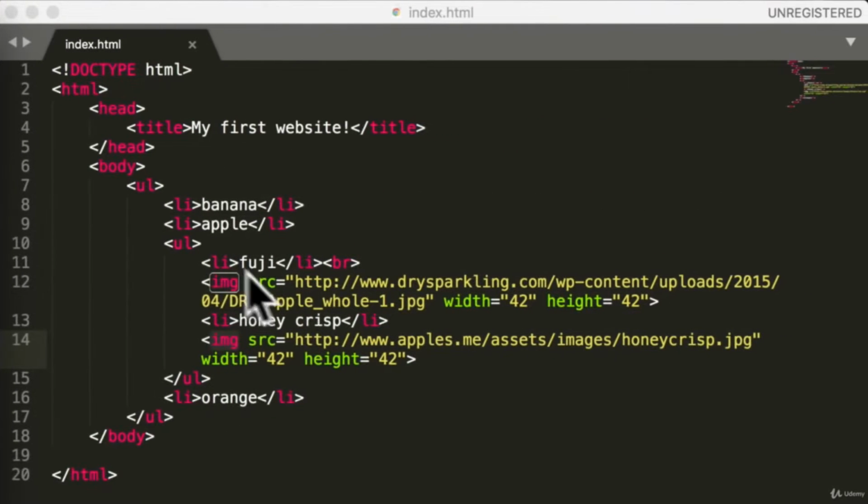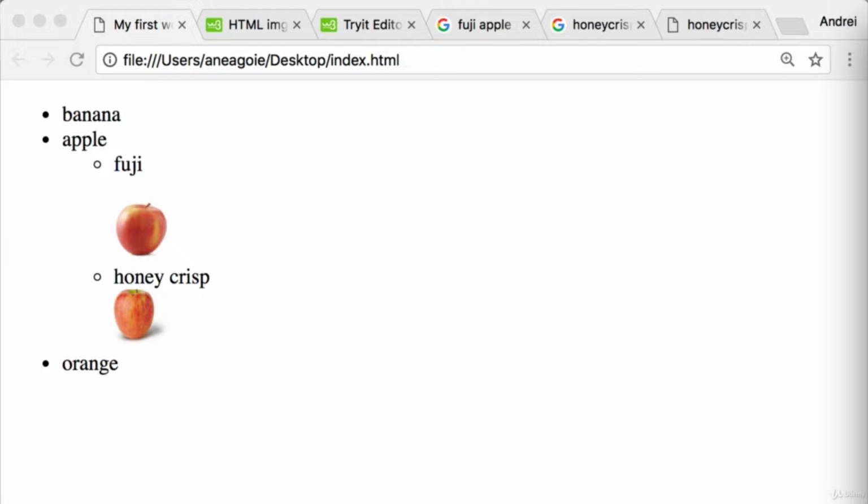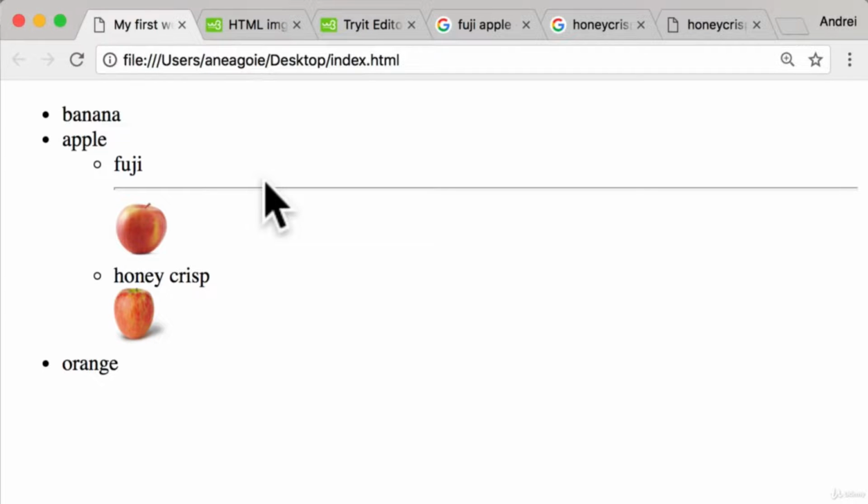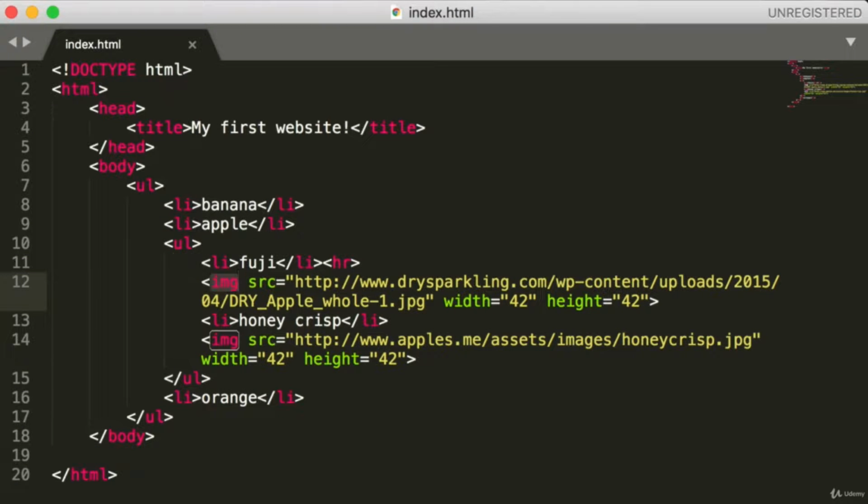Just to recap, we learned about self-closing tags, which don't require two of them, so an opening and a closing tag, just a single one. So we used BR for line break, we used HR for a horizontal line, and then we have the image tag that also has to have some attributes. So it has a source, which tells us where to grab the image from. It has a width attribute and a height attribute, with a value of 42 pixels and 42.